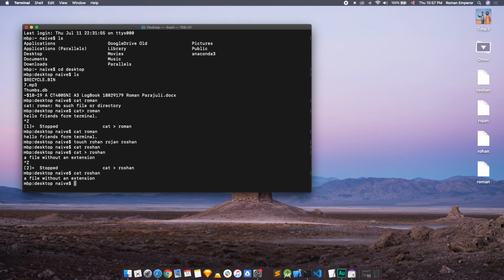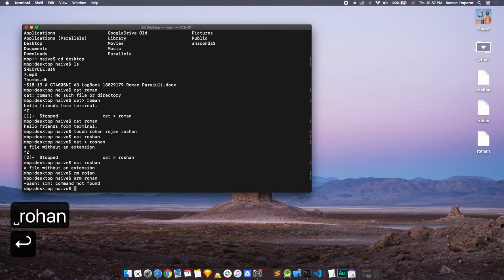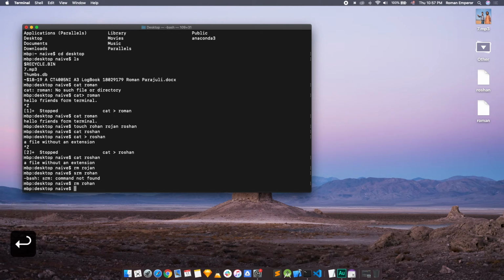Now I just want to remove a file, and that will be Rosen. Okay, so we have removed Rosen, and I'll then safely remove with srm Rohan. So srm command not found. There was a command called srm in the list, but it is not working here. So I'll just do rm Rohan, and that will remove that file, and we have Rosen and Roman currently here.